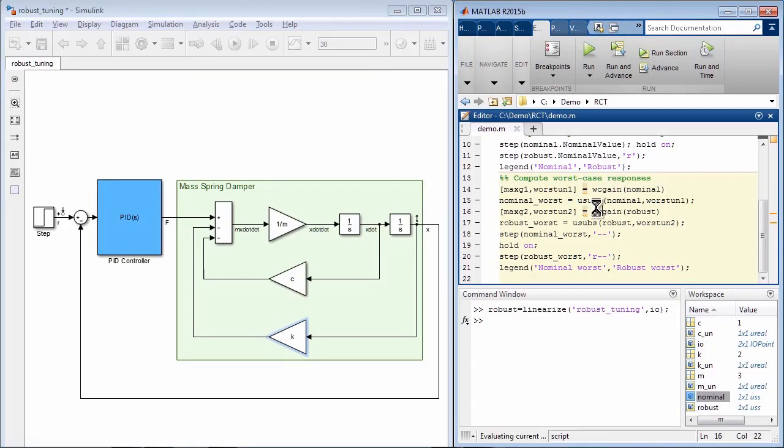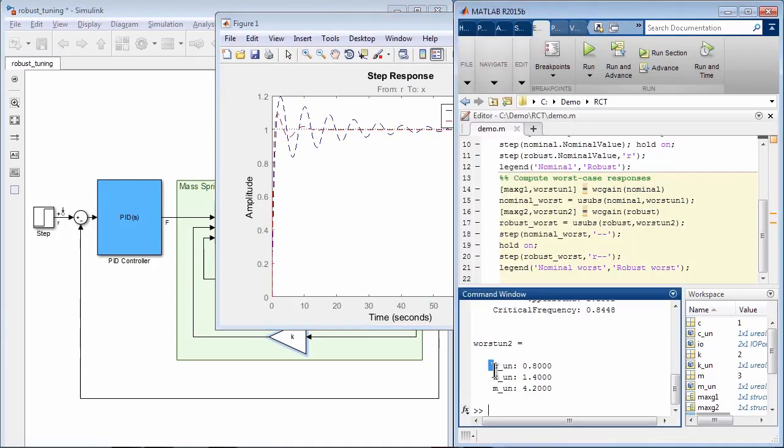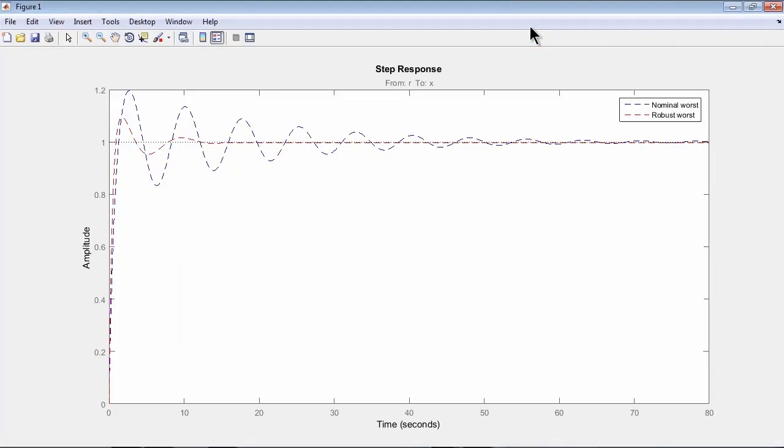When we do that, Robust Control Toolbox calculates M, C, and K parameter values that will result in the worst-case performance. In this plot, the dashed blue line shows the worst-case response for our nominal controller, and the dashed red line shows the worst-case step response for the robustly tuned controller.